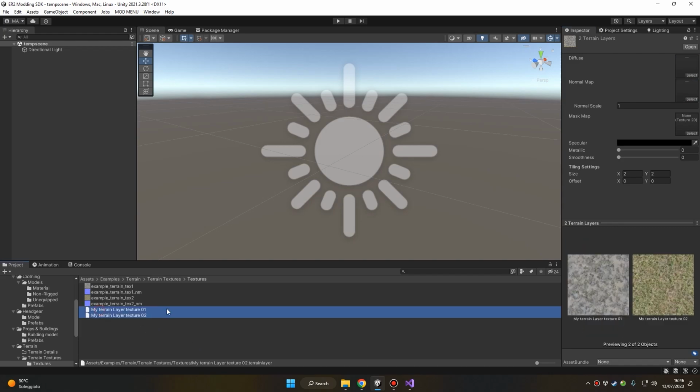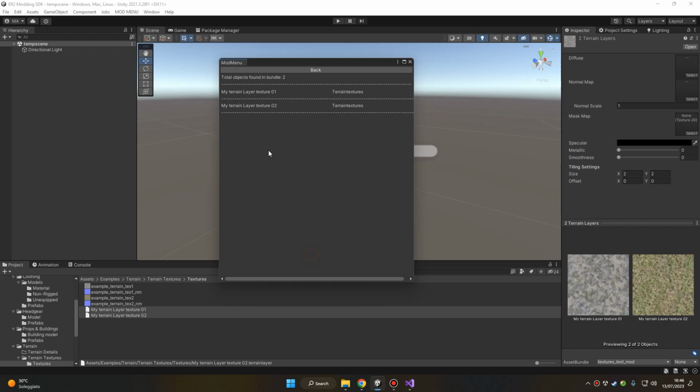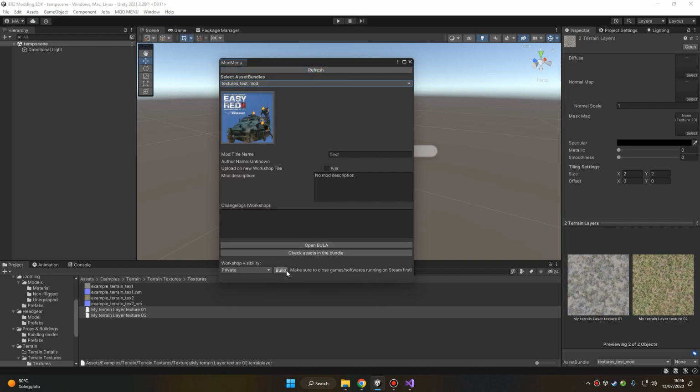Now that I created my layers, I can assign them to a mod. For example, this new mod I'm creating now. And if I now go on the mod menu and I select my mod I just created, I can check the assets inside, and as you can see, both terrain layers are found, so they're gonna be shipped with my mod. I can now build the mod, subscribe to it on the workshop once it's uploaded, and I will find my terrain layer textures I created when creating a new custom map.